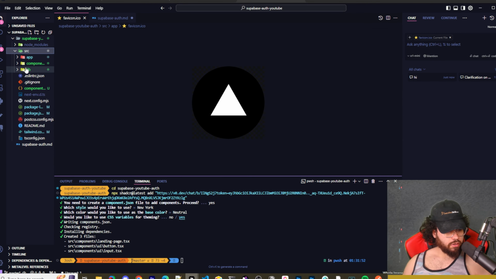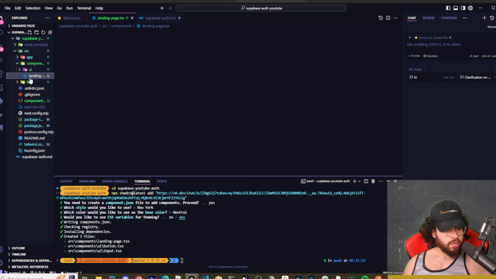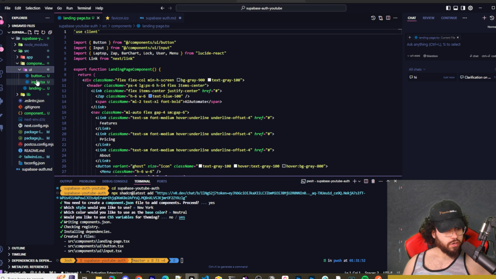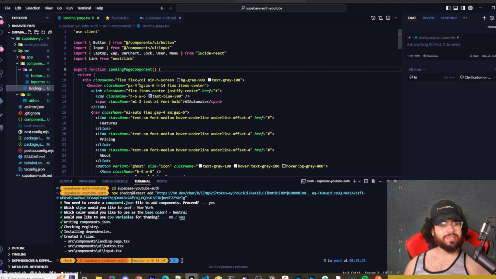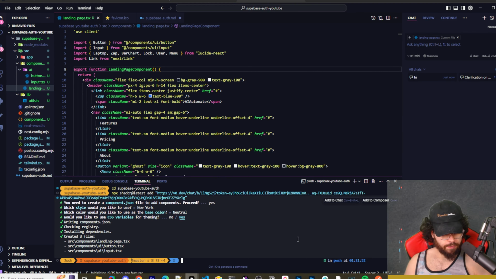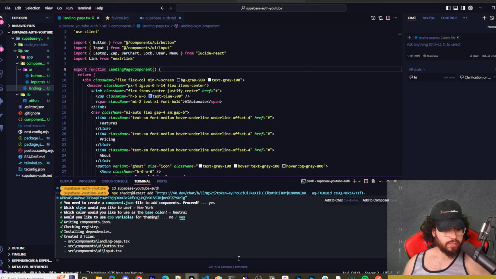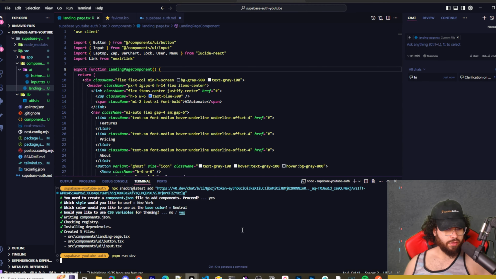All right, so things look good so far. We got our components folder with our UI. We got the button, input, landing page, utils right here, and pretty much it. So now we can actually quickly build out the login. So what I would typically do is you probably would want to split this landing page up into separate components, but you know, we're not going to do that. I'm going to run pnpm run dev right now just so we can see what everything looks like.